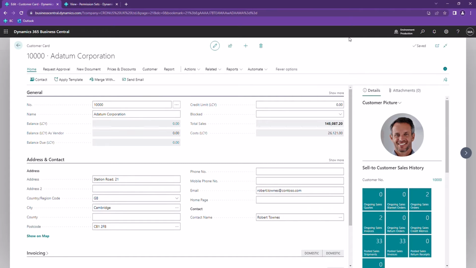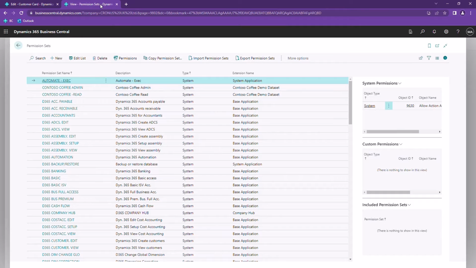In a previous Dynamics changes, I spoke about the Power Automate functionality that's now been added to Business Central. This allows you to run flows from within Business Central. However, Microsoft have realised that not every customer will be using this functionality. I don't know why you wouldn't, but they might not be. So they've added a new permission set called Automate Exec. This permission set is added by default to users when they're set up within the system. However, if you remove that permission set from the users, that action will disappear and will no longer be visible to them.